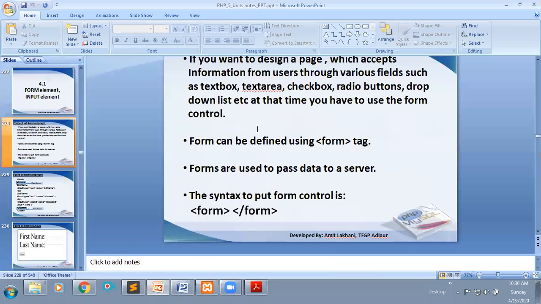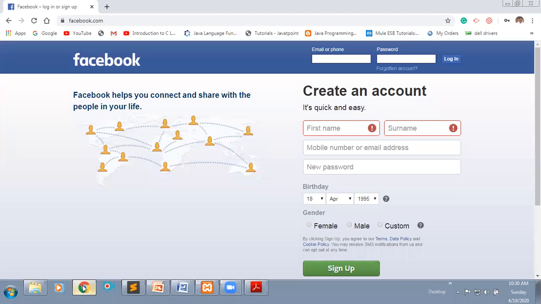If you see here, this is one text box. All these are text boxes. This is the password field. This is the drop down list; if you click here, you can call it a drop down list. These are the radio buttons. If I click on this one, the other one will go off. This is called radio buttons. All these elements we will see one by one.